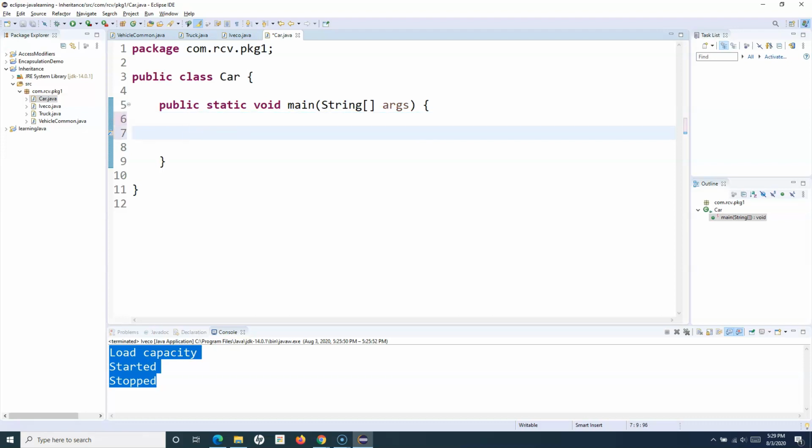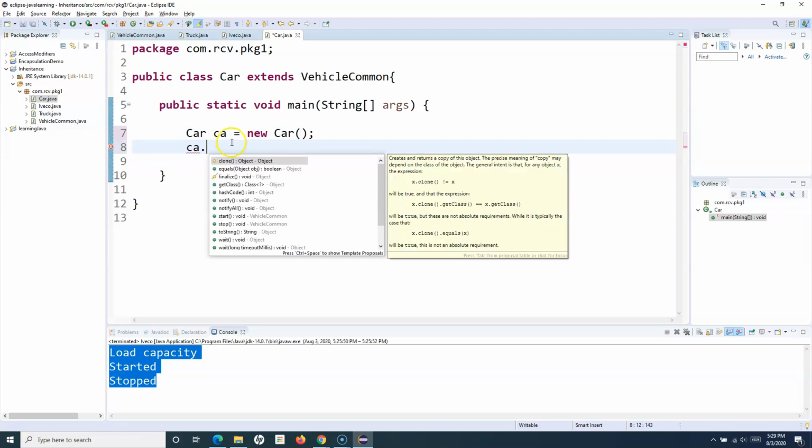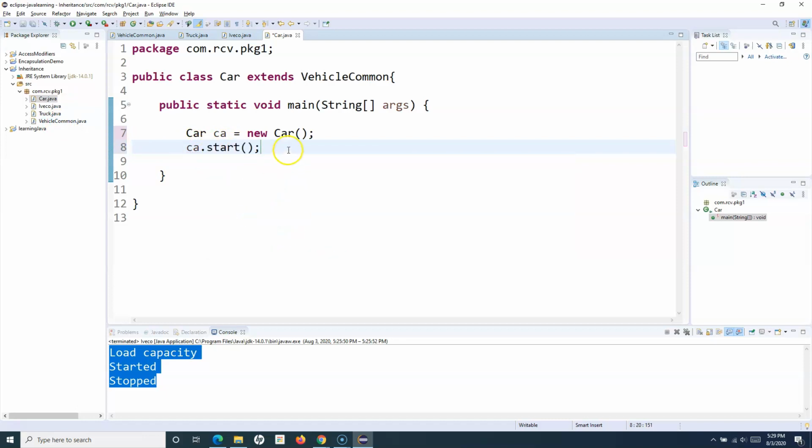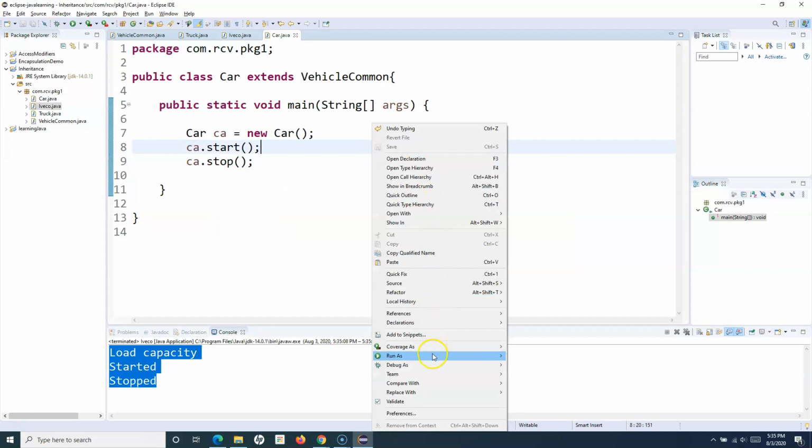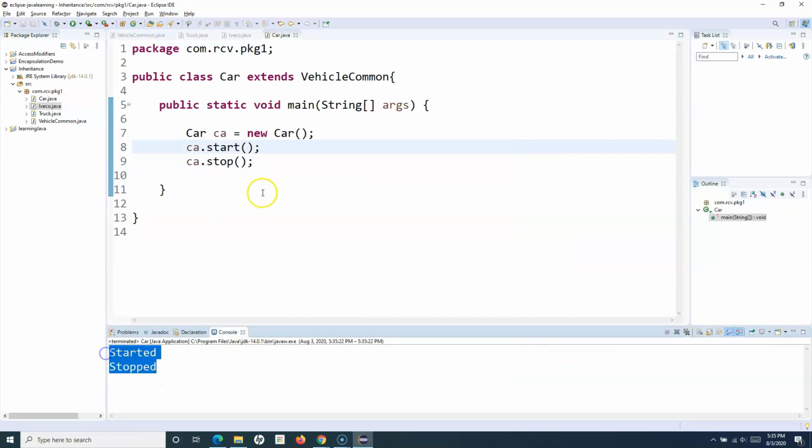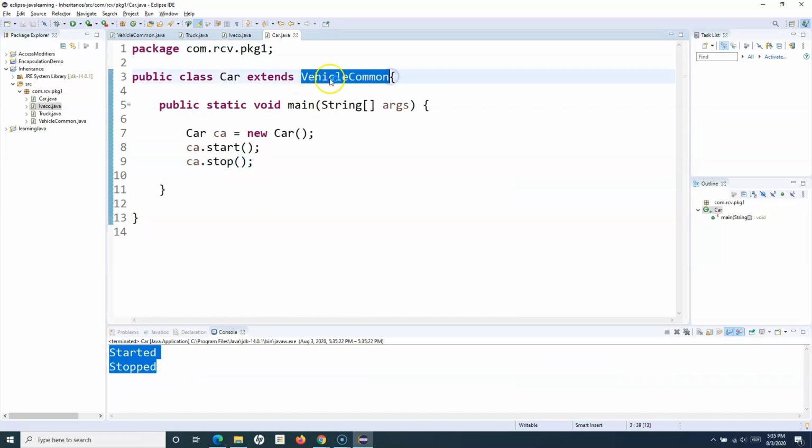So if I want to inherit the common properties that are defined in my vehicle common, I can simply extend. So I can say extends vehicle common, right? And then I can create an object of this car. We'll say new car, and then I can access the methods that are available in my parent class of vehicle common. So I can say start and then I can say stop. Now if I run this class, you will see start and stop got printed because car is inheriting the common properties in the vehicle common.